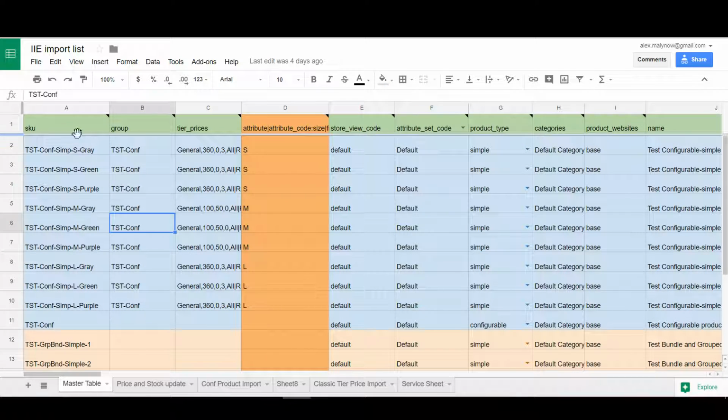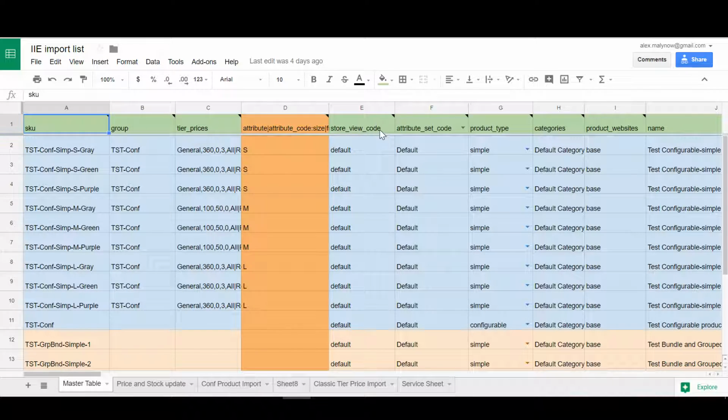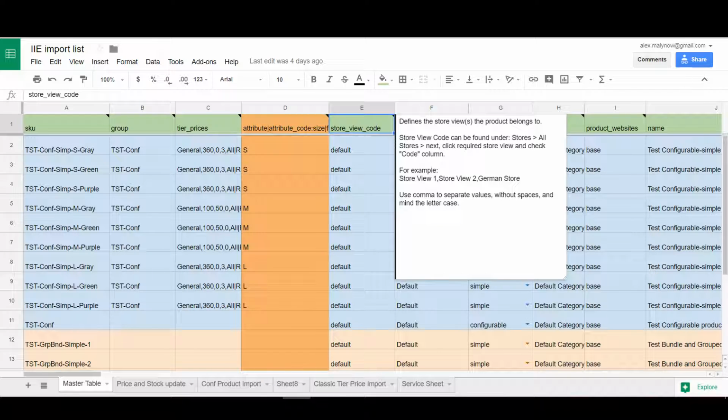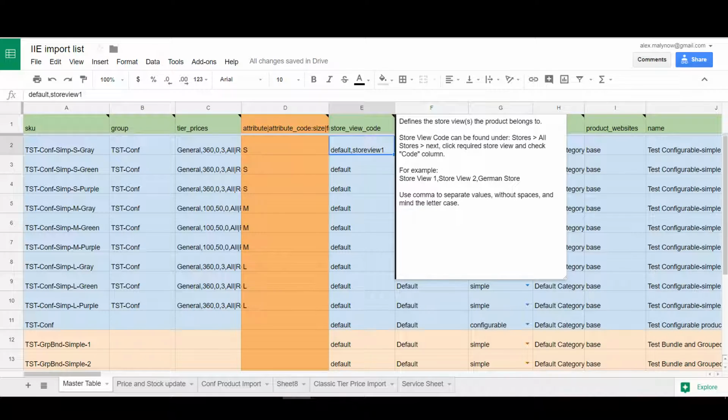If you hover the mouse over the product attribute or click the cell, you will actually see a hint that explains what this attribute is and what values are expected in the product cells. For example, store view. As you can see, this column defines the store views the product belongs to. So, whether you want to specify multiple store views, you should use a comma as a separator. Let's do this. For example, we have a default store view and we have store view 1. See, in this case, our product will belong to two store views. The store view code can be found under Stores, All Stores, next, and you need to click the required store view and check the code column.